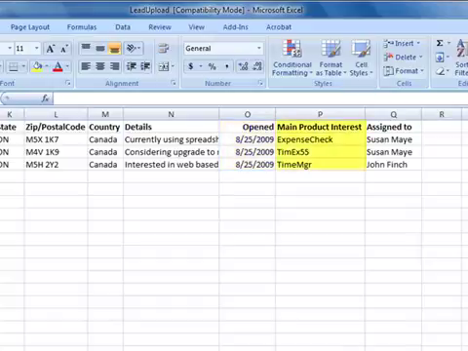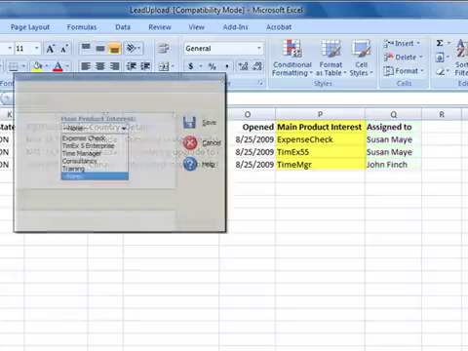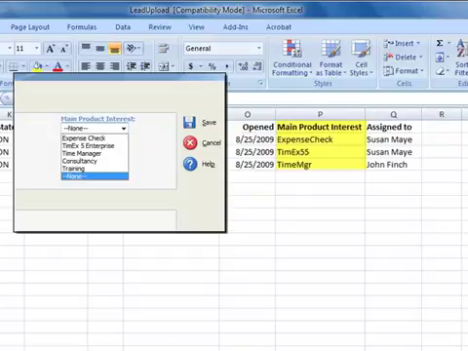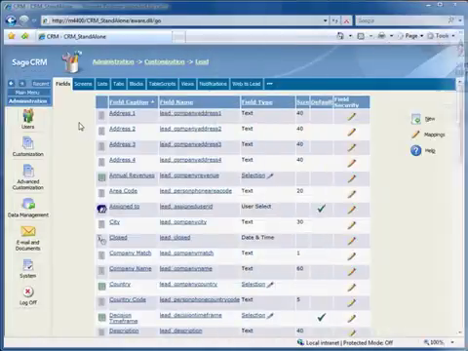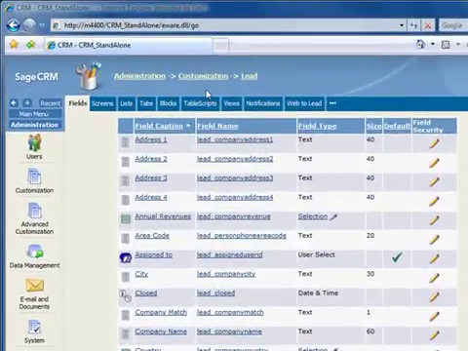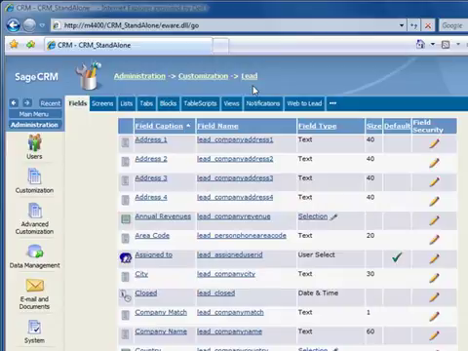The main product interest and assigned to fields are selection list fields. Main product interest has 5 available selections. For a selection list, you'll need to enter the database code for the selection. To find the code, go to Administration, Customization, Lead, and the Fields tab. Here you'll find all of the fields on the lead screen.